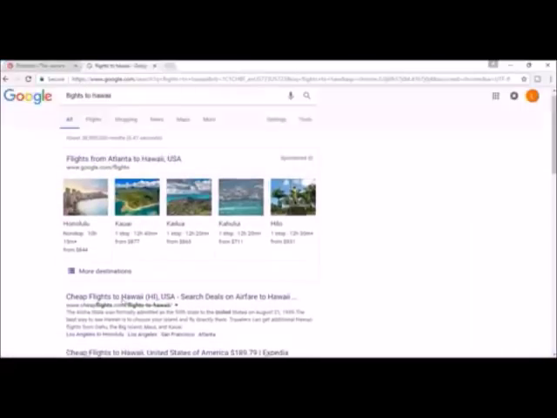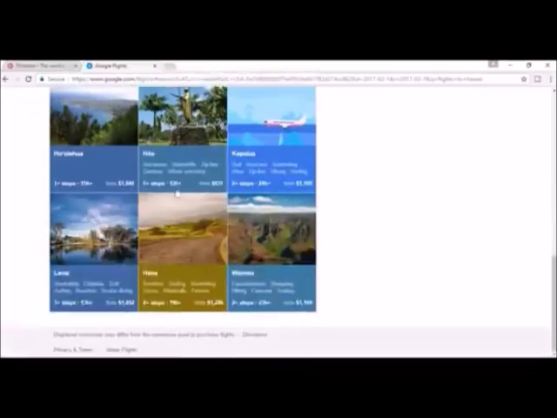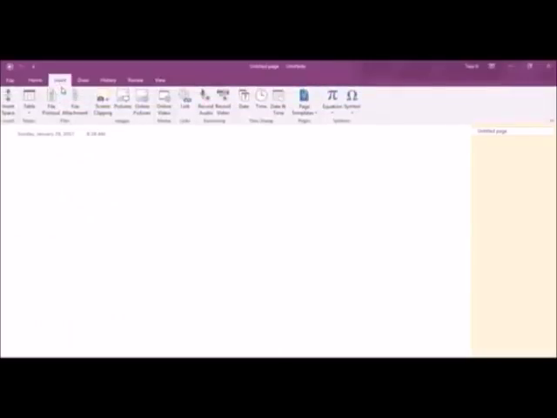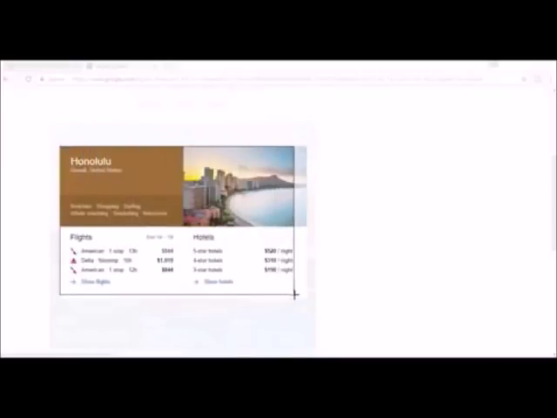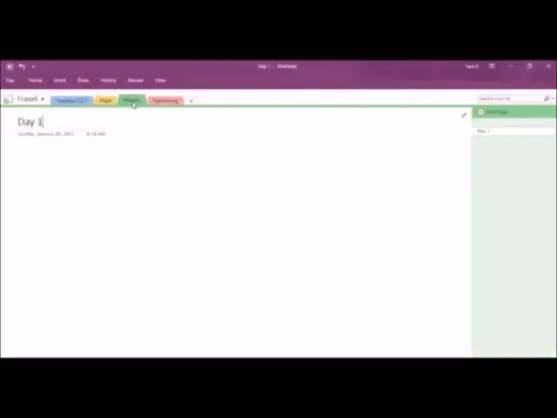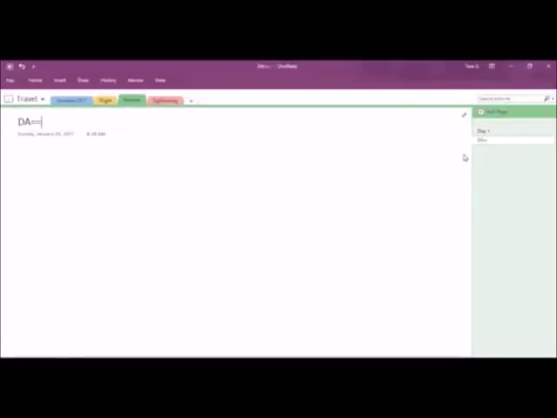I'm going to look up flights from Atlanta to Hawaii. I will then go back to my OneNote and go to Screen Clipping and clip this info to OneNote, and title this Flight to Catch. For the itinerary, I will call this Day 1. I will add Day 2 as another page, and lastly, Day 3.